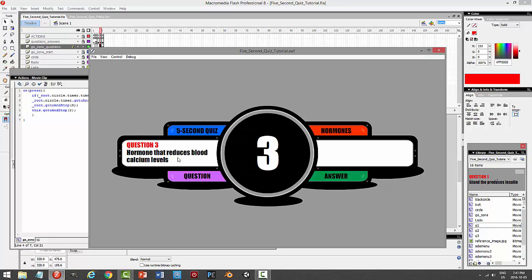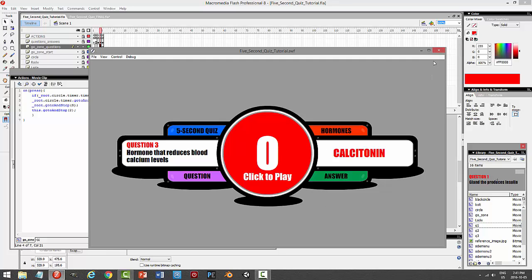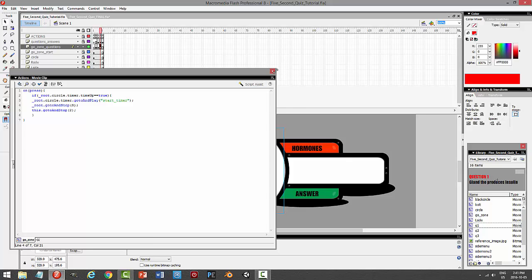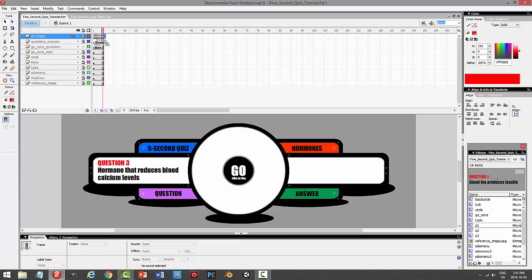Hormone that reduces blood calcium levels, calcitonin. Yes, and that's basically what you do. You just keep it going, keep repeating like that. So I'll do another one, and then maybe we'll end the game at that point. Okay, so I'm going to repeat. I'm going to do another question there.